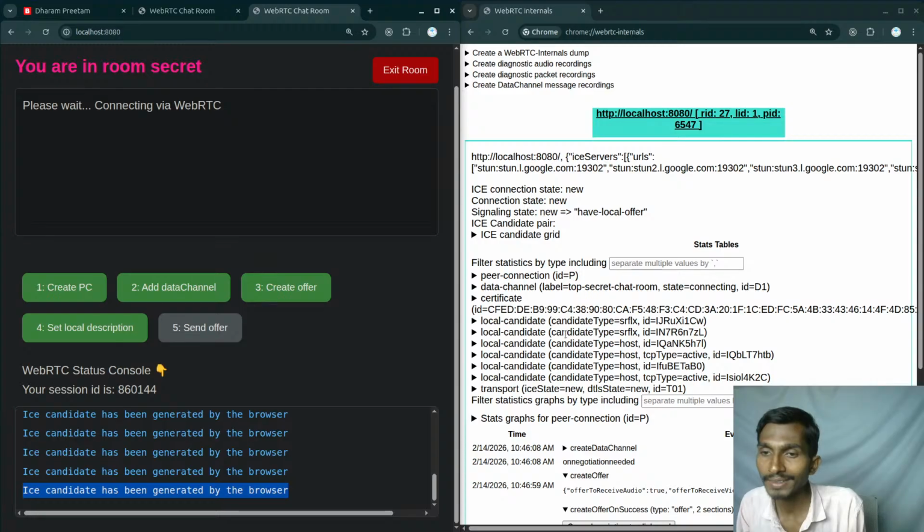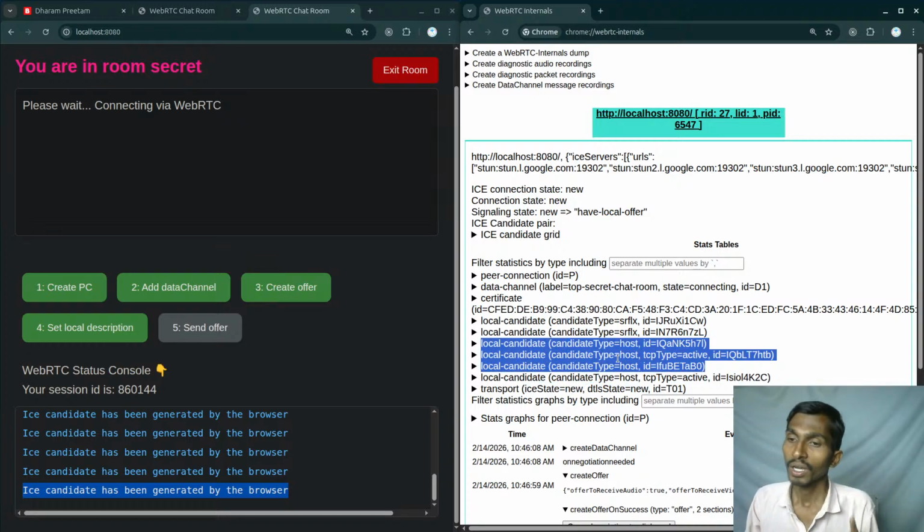When it comes to these ICE candidates, some of them are generated by my browser. So this one has been generated by my browser, so the candidate type is host. That means these are generated by my browser. And if the type is srflx, then it is generated by the stun server. So I'm using two things over here: I have my stun server and I have my host. Host generates the ICE candidates, and they are generated from the stun server side as well.